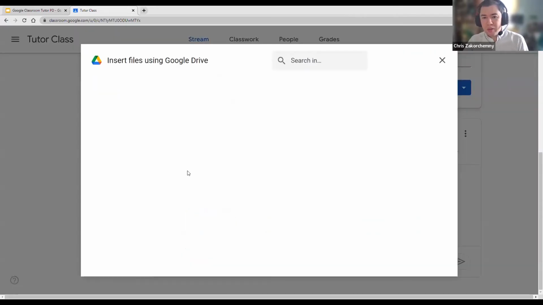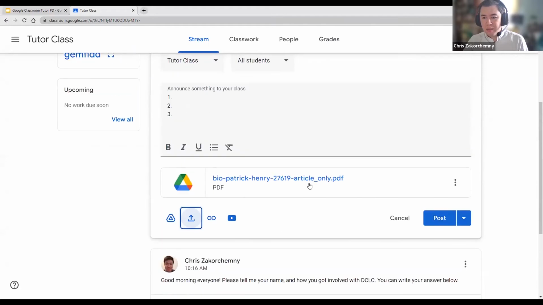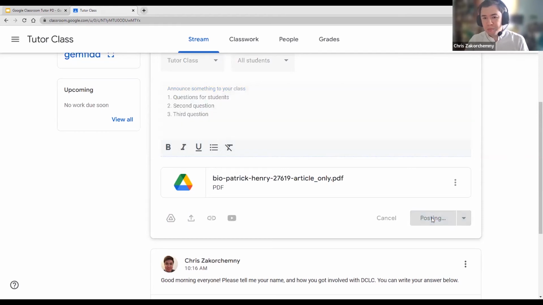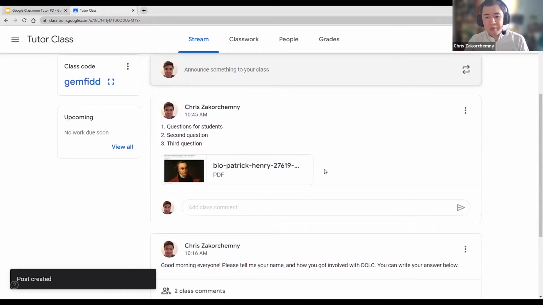If I wanted to find my reading, this is on my computer. And upload it with some questions. I just need to post it. So on its most basic level, that's how this could work.